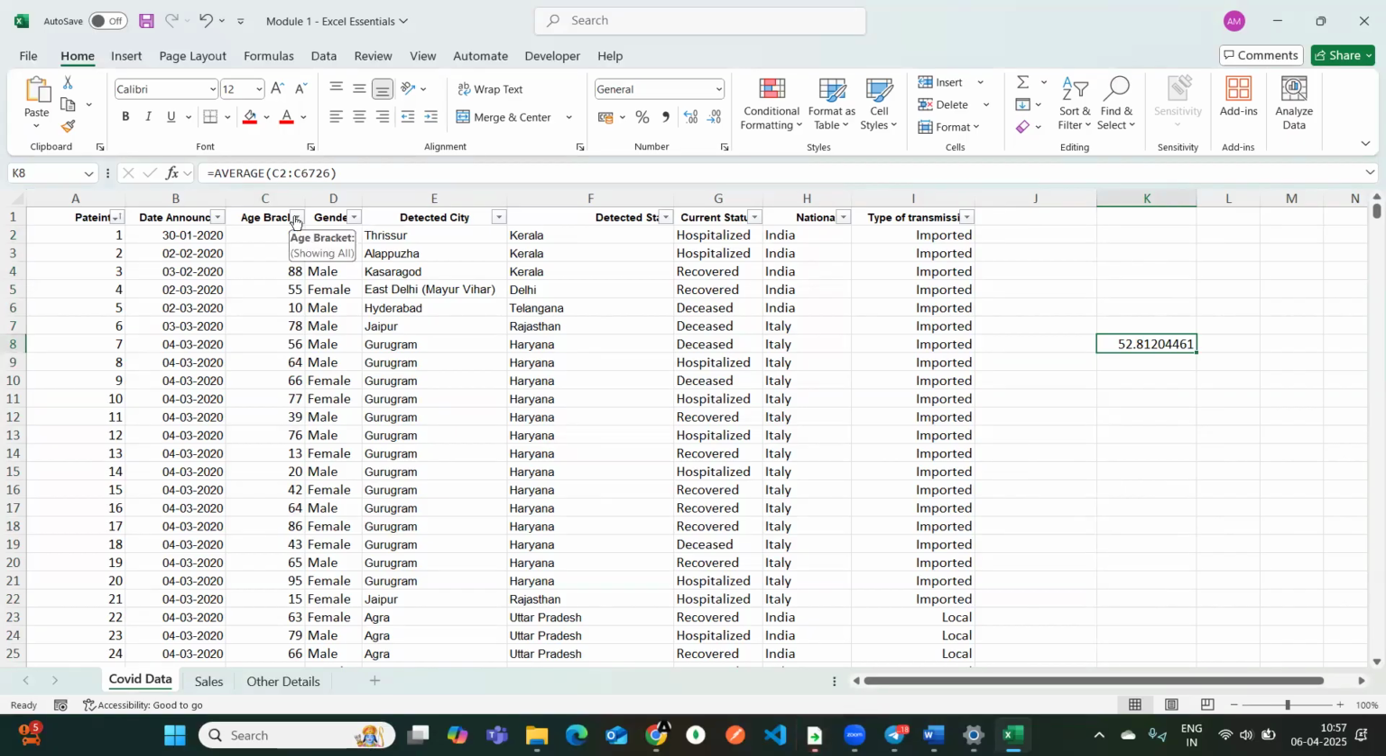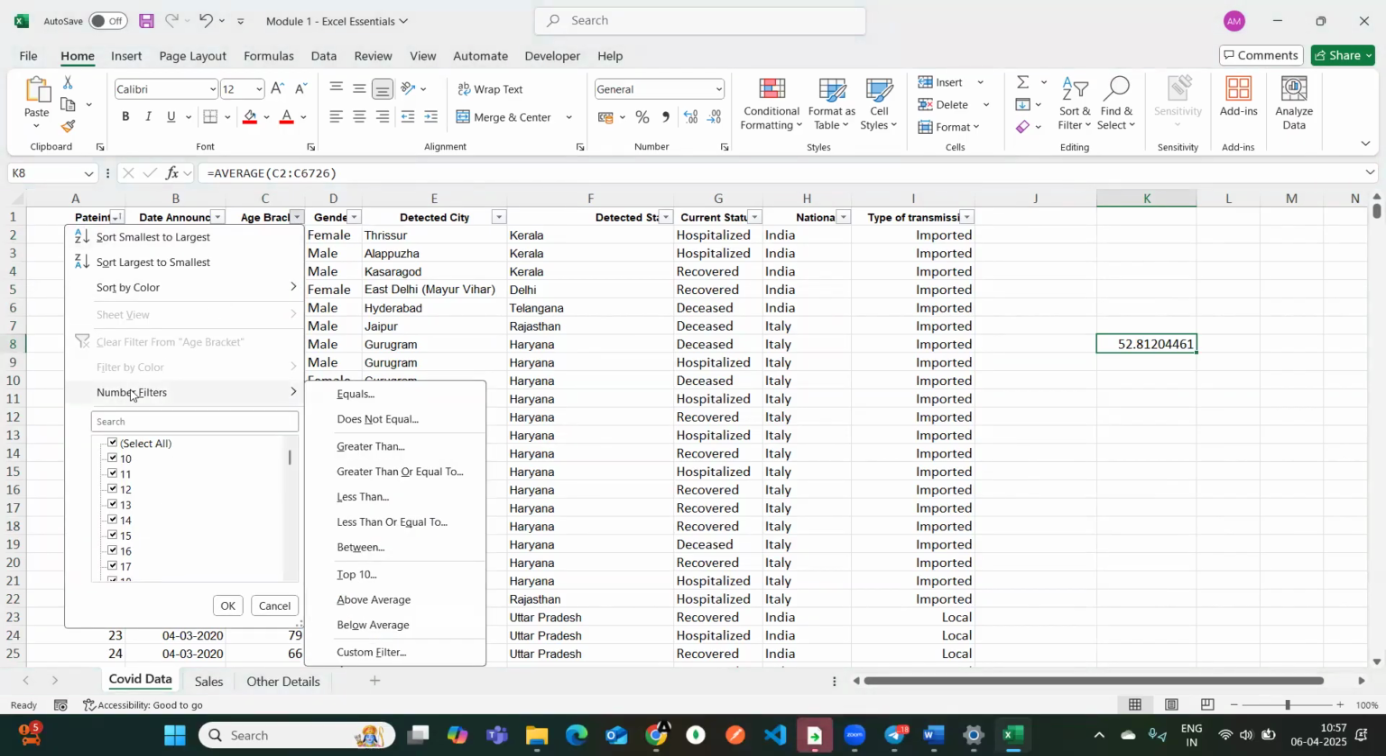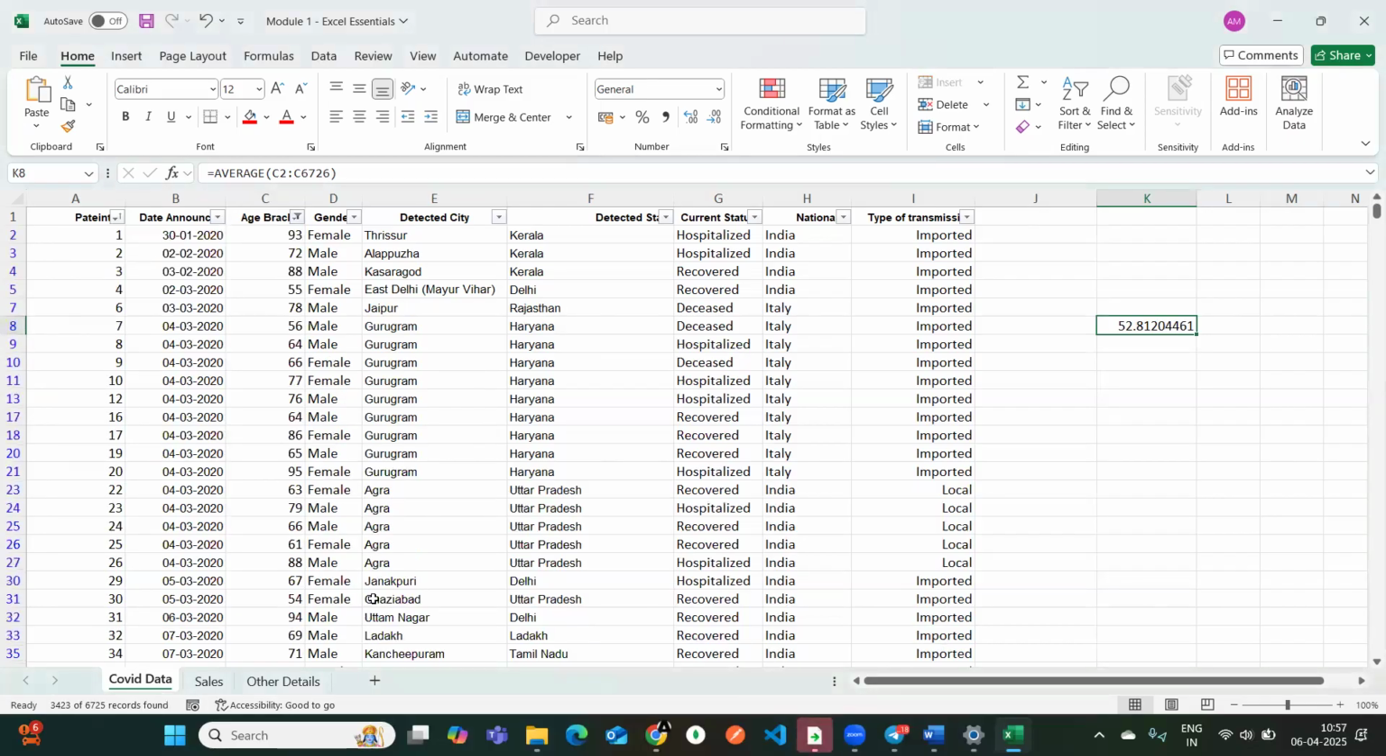So what we should do is open this drop down, go to Number Filters, and here you have the option Above Average. Now when I click on Above Average, you'll notice that I'm only able to see the patients whose age is above this average age, above the age of 52. I'm only seeing these patients. Okay, that is your Above Average.